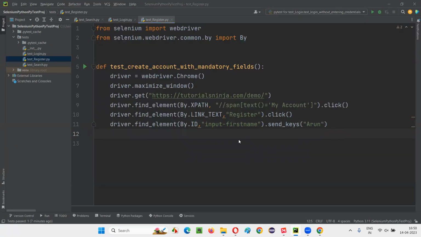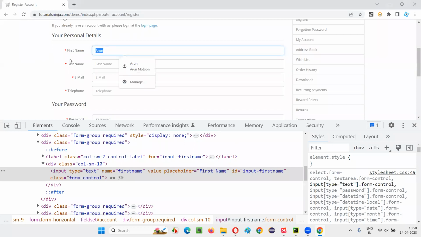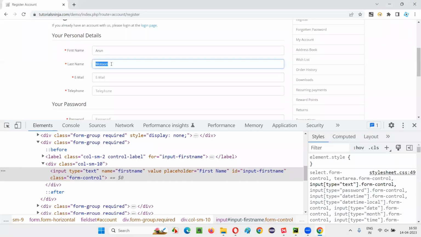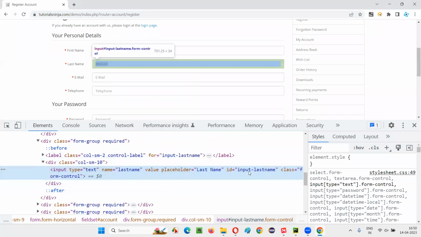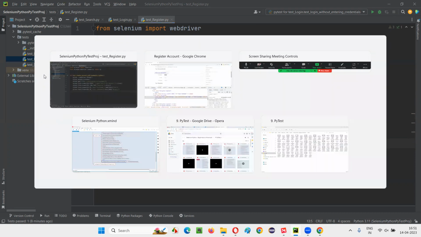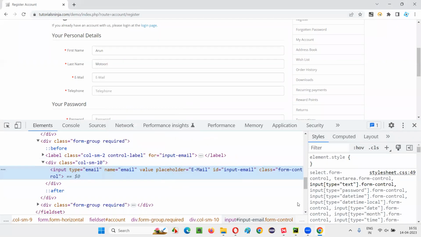Okay. Now after entering Arun here, I would like to enter my last name, Motori. Copy this and paste it. So to enter that, first let me inspect this field and it has an ID, input last name. Copy this and write down driver.find element By dot ID. Give the ID of that and say dot send keys and give last name Moturi. And after that, inspect this email address field.